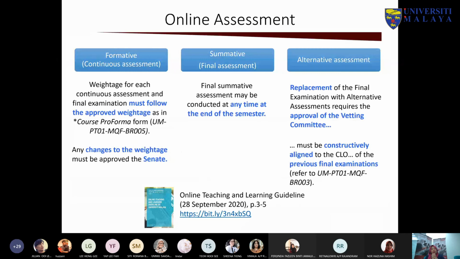This is the summary of that. The formative is a continuous assessment. The summative is a final assessment. The final assessment is the thing that you want to replace with alternative assessments, so we do not want to do the final examination anymore. I mean, for those who are able to not do the final examination, because in my faculty and my subject I have to do a final examination because of the professional bodies, so it's fine.